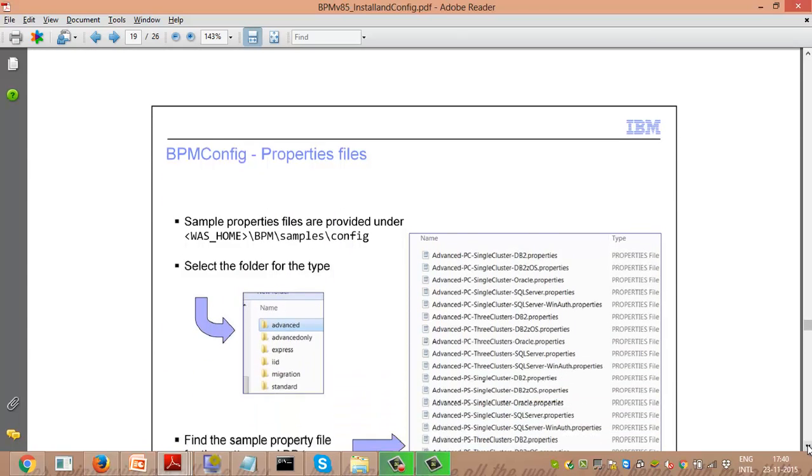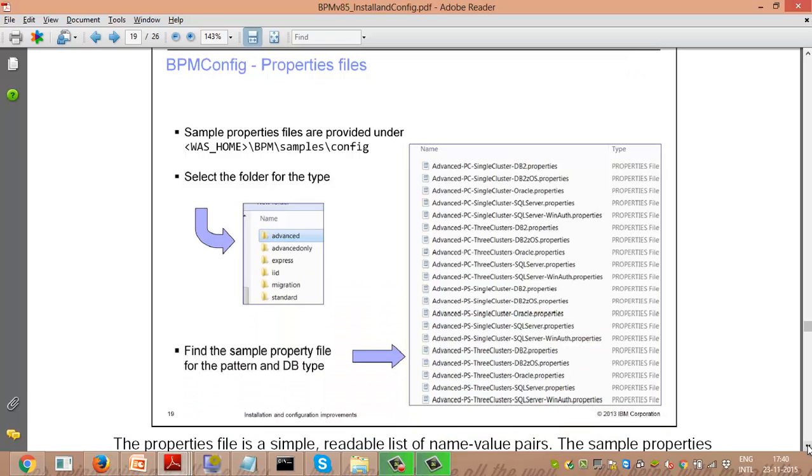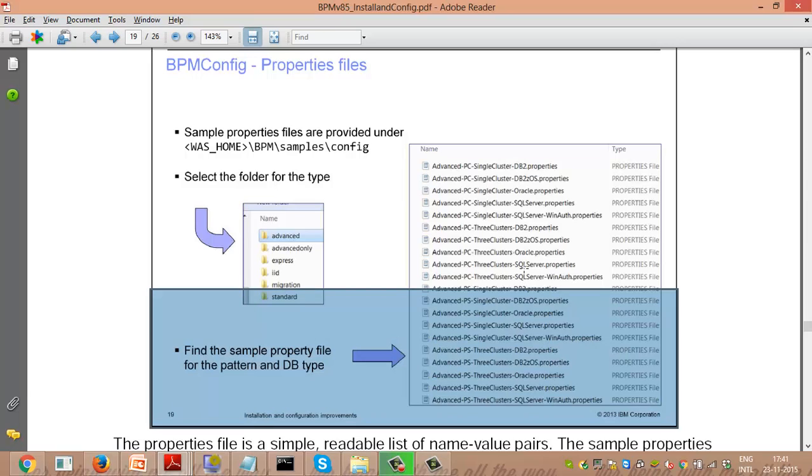Now some sample property files are provided under the install home BPM samples config folder. You have some sample properties files, and you can see these are all the sample properties files. Suppose you want to use DB2 for three clusters, you make a copy of this file and edit it accordingly. If you want to use DB2 for a single cluster, take that one and edit it. Find the sample property file as per your requirement and edit it.